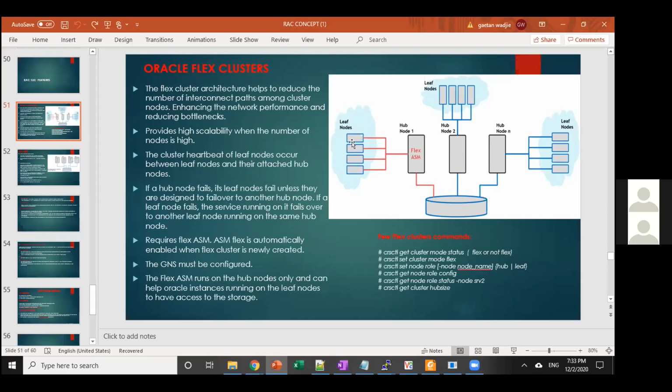So what does it mean? It means that there's a communication between each of these leaf nodes. They are communicating, they are sharing data. Cache fusion can take place. But there's no communication between this leaf node and this other leaf node.